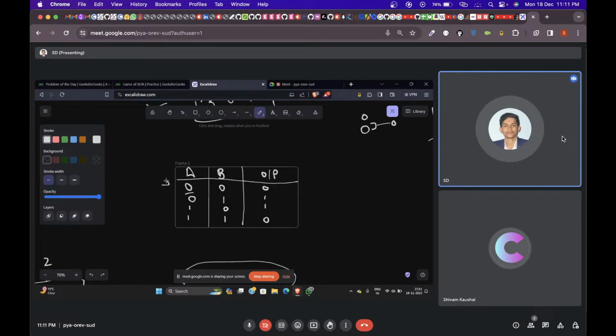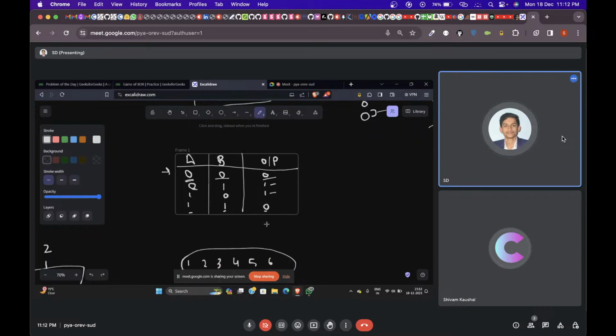Now before we go in depth about this question, just understand what the XOR table is all about. See, if the inputs are same, then the result will be 0, and if the inputs are different, that is, 0 and 1, or 1 and 0, then and only then the output will be 1. Other than that, if the inputs are same, the output will be 0.